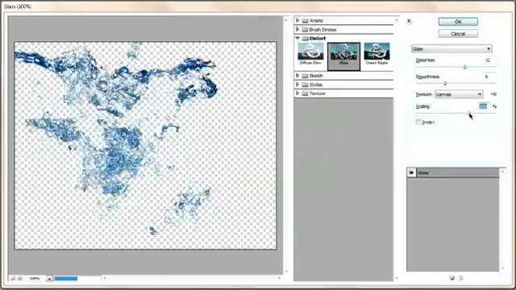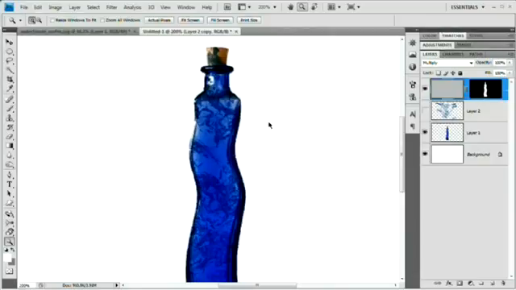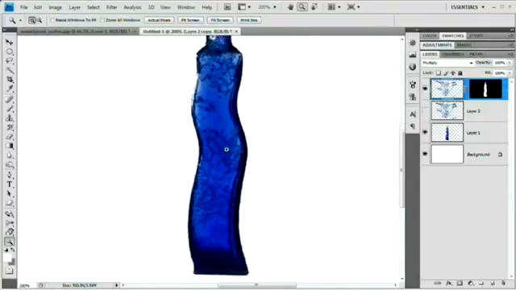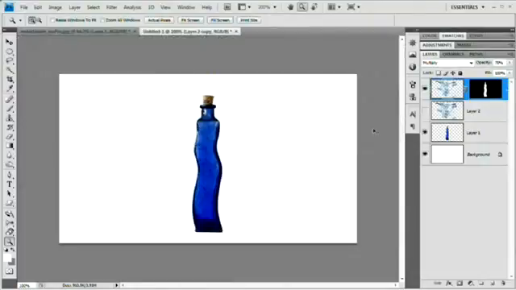So let's go somewhere maybe around 160%, that's going to be good. We're going to hit OK. And you can see that immediately the water we see through the bottle appears semi-distorted. And now we just want to lower the opacity of that water as well. So there we go. We've lowered the opacity. We've just created the water that you're going to see through the bottle. Matter of fact, it almost looks like somebody's just shaking this bottle up and there's just water floating around in it.